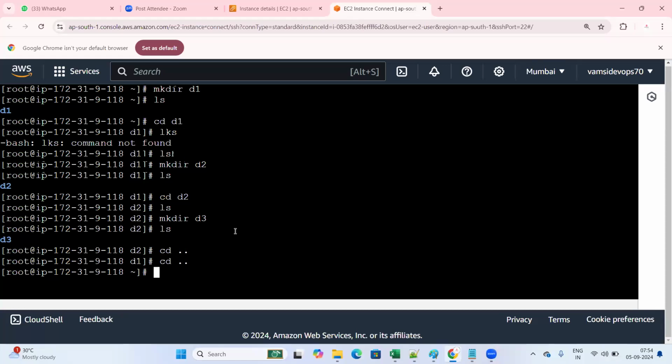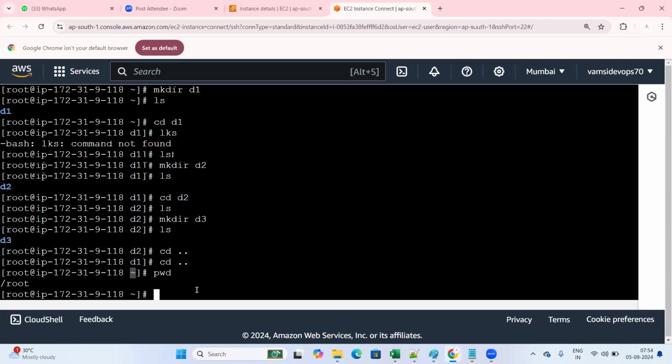Okay, now we are in the root level only. You can see by just running the pwd command. How can I confirm that I am at the root level? By looking at the tilde symbol. Look at this tilde symbol. So you can understand that you are at the root level. So now I am the root user. You see, now I am the root user.